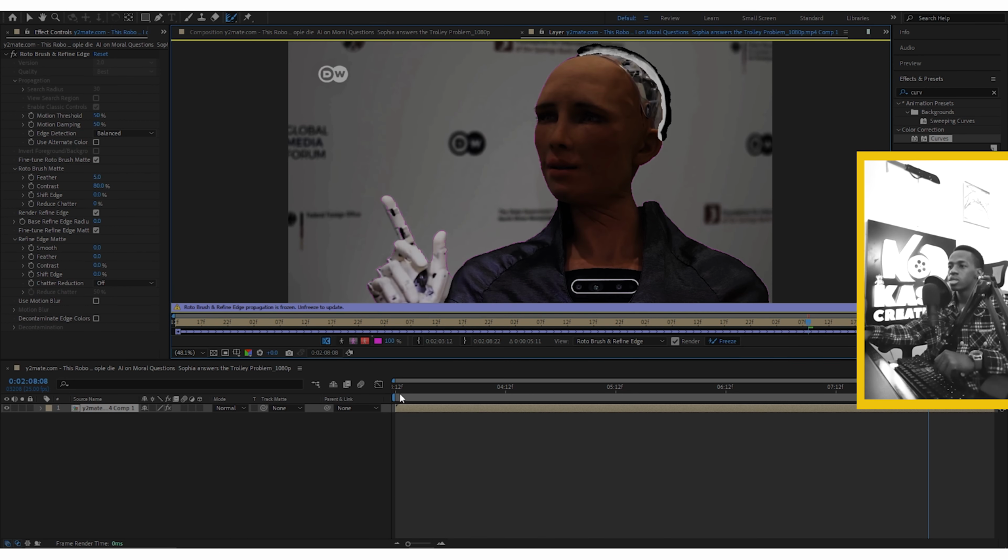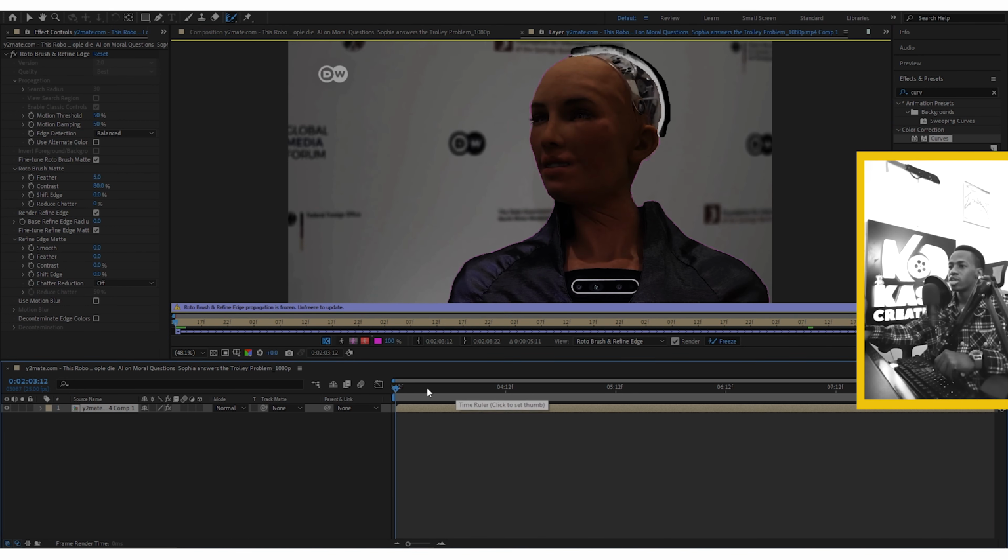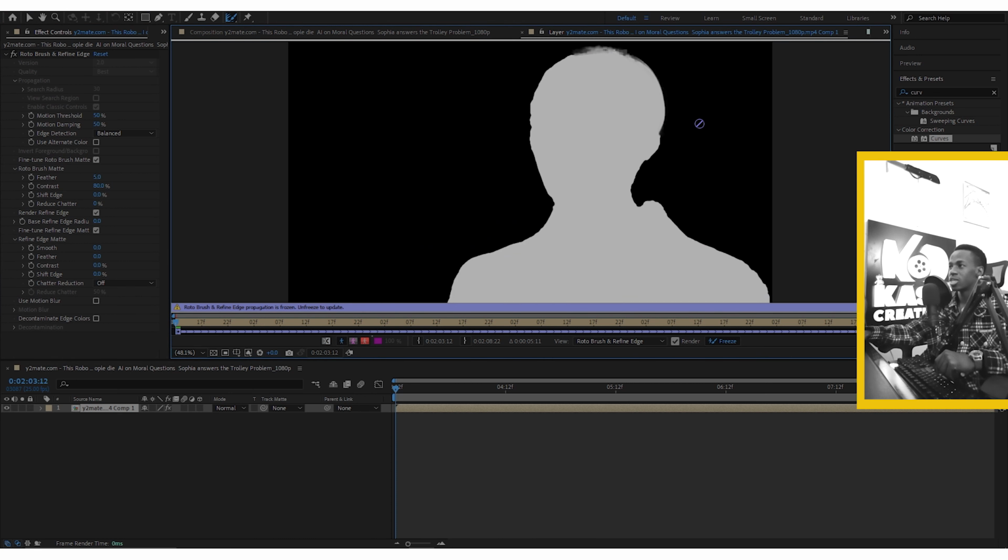Now that's done, let's go back and refine this rotoscope. So I'm gonna make this rotoscope a little bit softer. The first thing you need to check out is these toggles down here. Right here you can toggle the alpha channel, and everything that's white is actually visible, and everything that's black is actually invisible, and everything in between is in between.